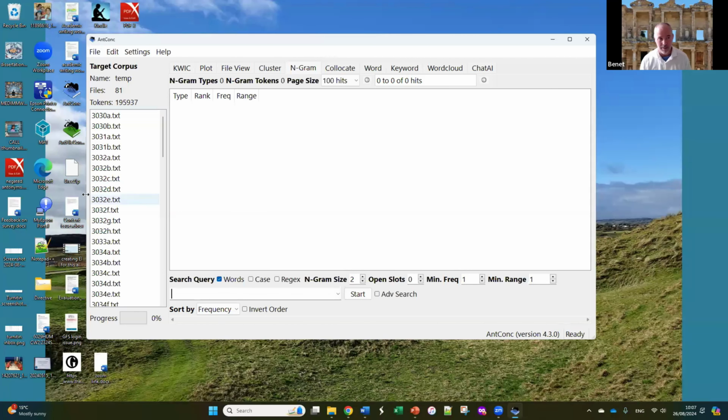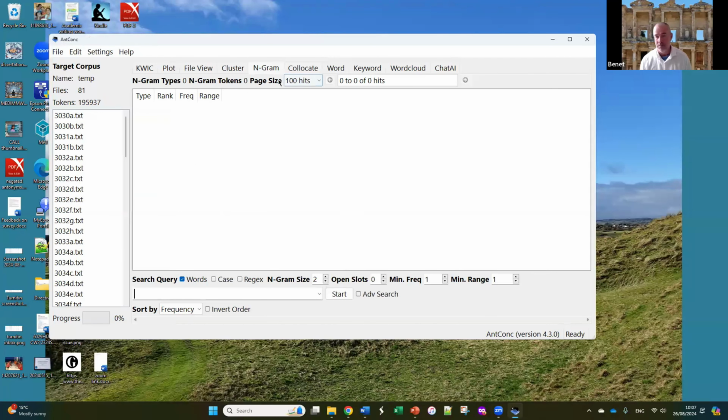When you go to n-gram, it says n-gram, but it can do p-frames too, don't worry. You'll notice there are some settings that we need to do. They're all along the bottom here.